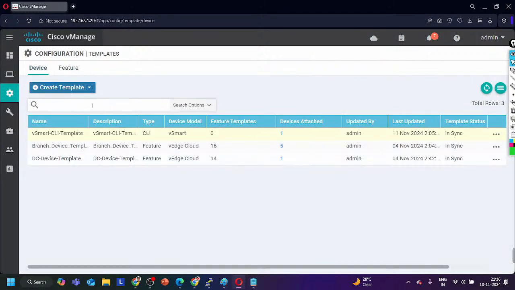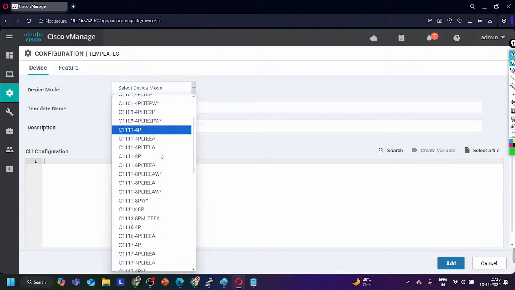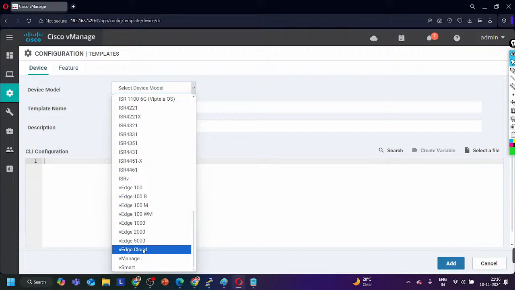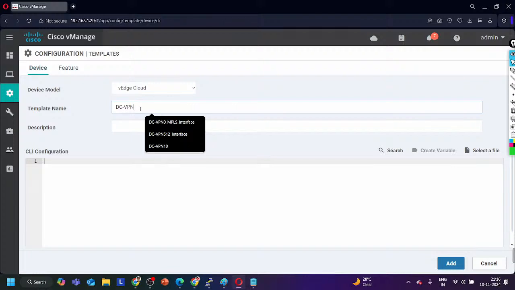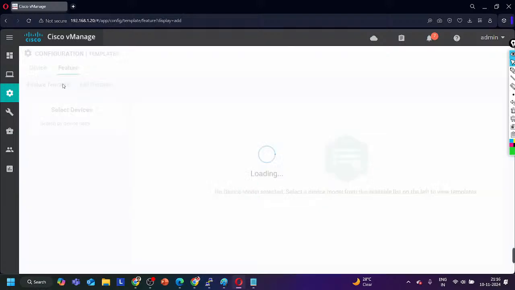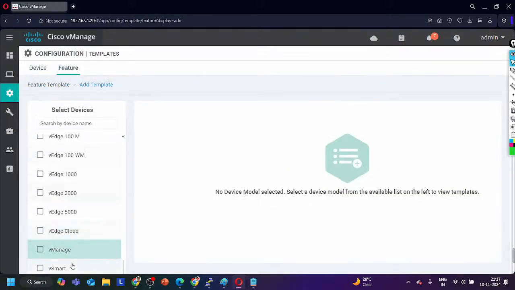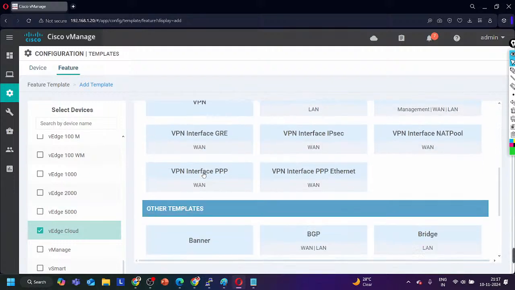Template, and let me create one template. VS Cloud DC VPN 10 new. Better to create the feature template. VS Cloud VPN.